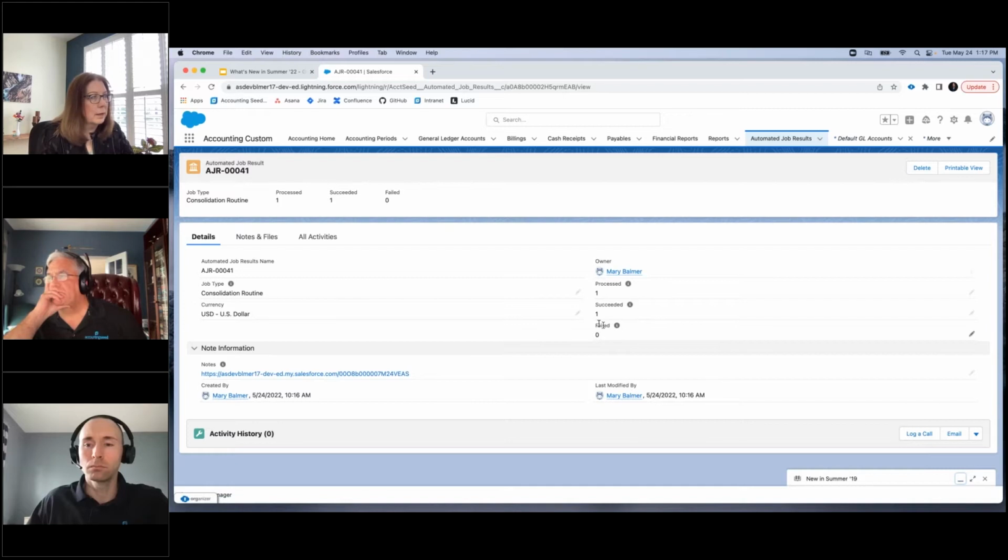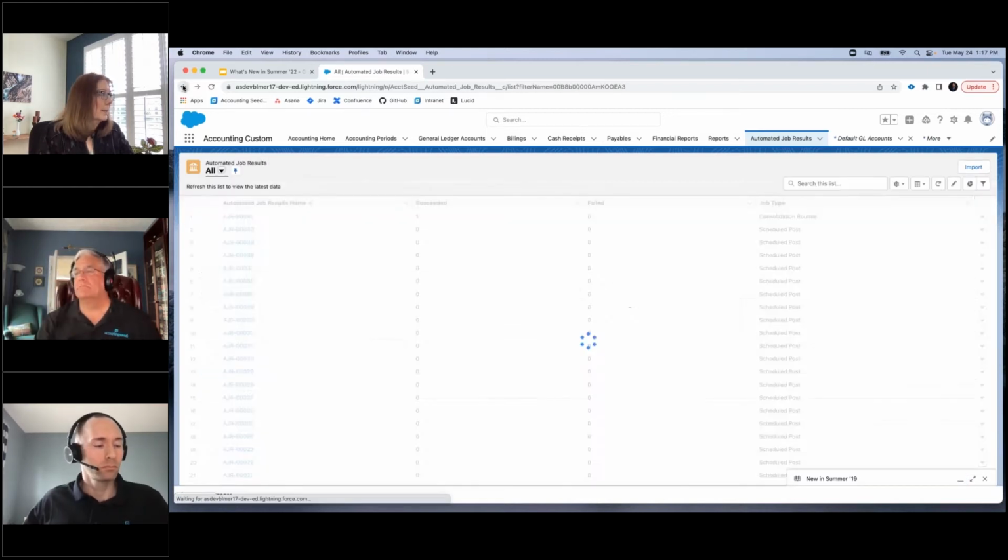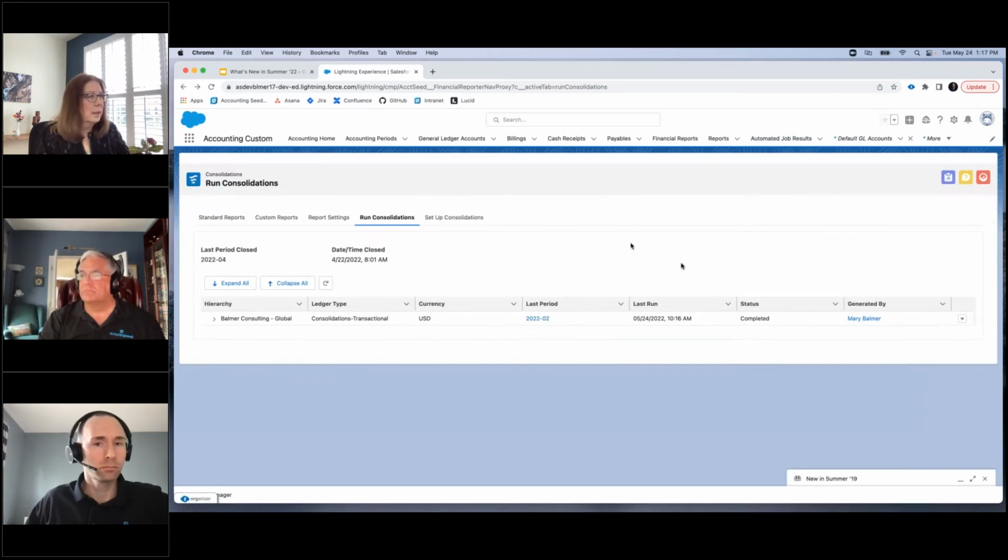So if it failed, then you would just click on this notes and it would take you to a link and show you exactly what went wrong. Okay, so it's very important to know if the consolidation does not complete successfully. So now we've got this completed as of 2022-02. Now it's just a matter of running reports.